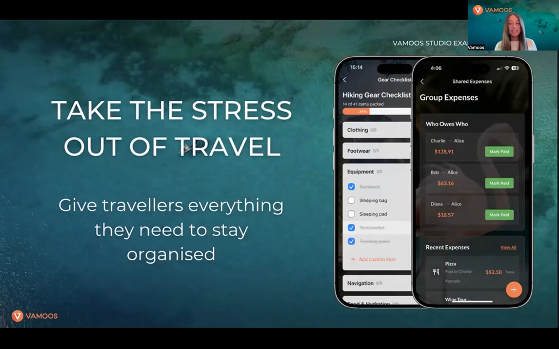Or take shared expenses as another example. Your clients are going to probably end up using Splitwise anyway. The question is whether they find that feature inside your branded app or whether they go off and download something else like Splitwise. So every useful thing that you build into this app makes you more indispensable and keeps your brand front and centre for longer.